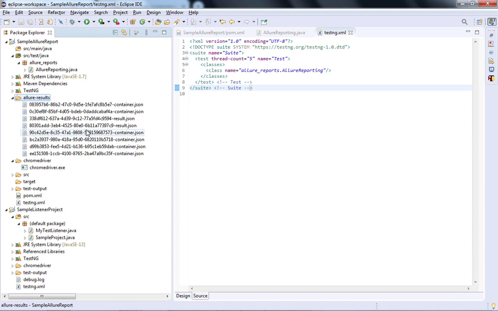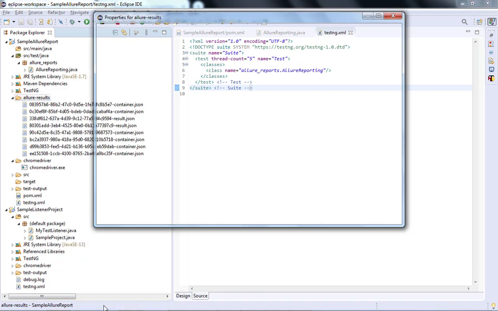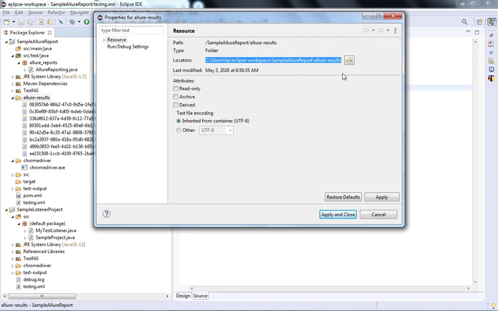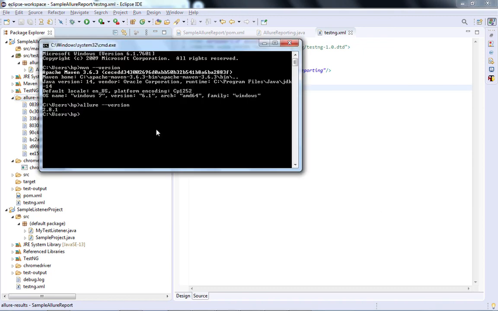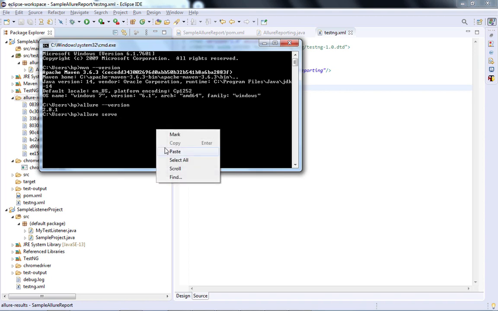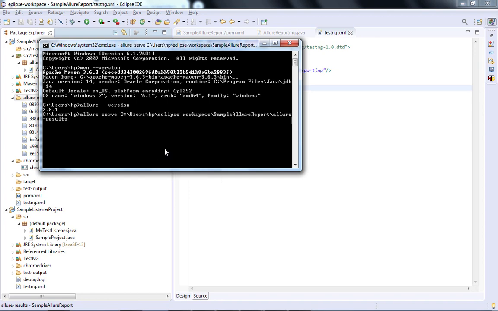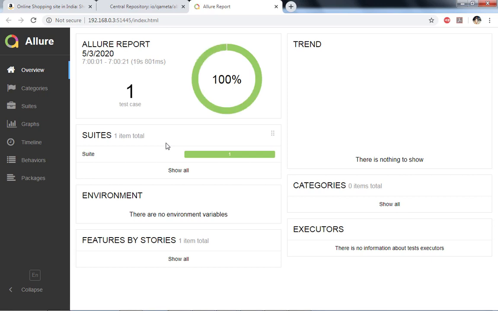For that, we will go to our command line and run a particular command. That command needs the path of these JSON files, to know where they are stored. It would pick the data from this JSON and display it in HTML format. So I'll quickly copy the location of this allure-results folder. I'll go to my command prompt and the command is, guys, allure serve, and paste. It's launching the Chrome browser for me, and we are good to go.